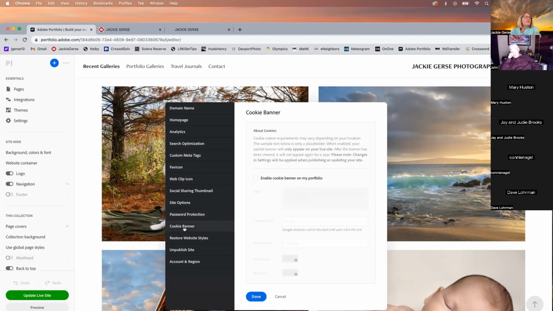Cookie banners, I hate those cookie banners. So I've done nothing with that. If somewhere down the road, I'm told that I have to have that show, I will click it. Otherwise, no, because I hate them.